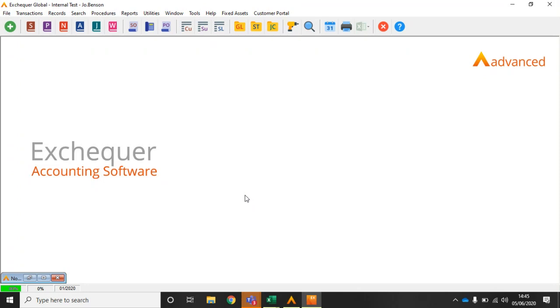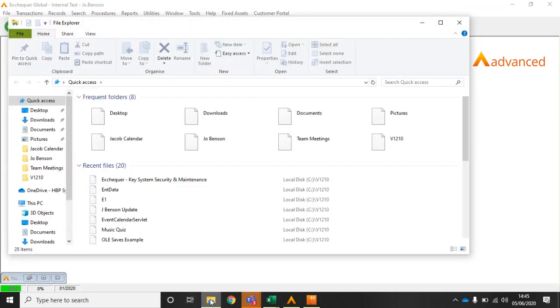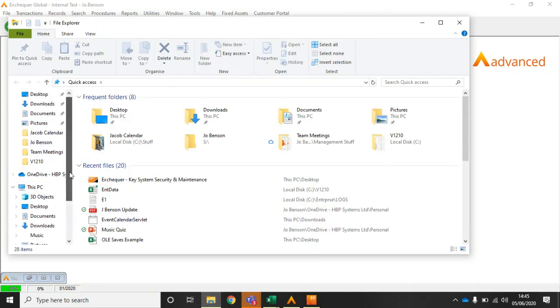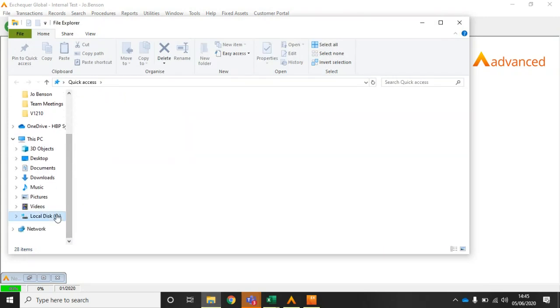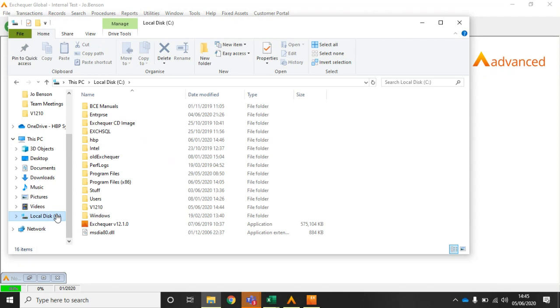And what the system does is when that file gets to a certain size, it will warn you to clear them out, just to keep things nice and clean and tidy. Those error logs, you can give us a call and we can help you out with clearing them, but they basically will be in their own folder within your Exchequer installation.